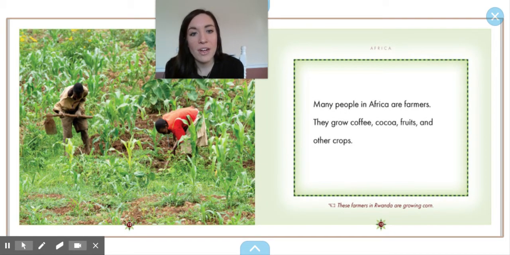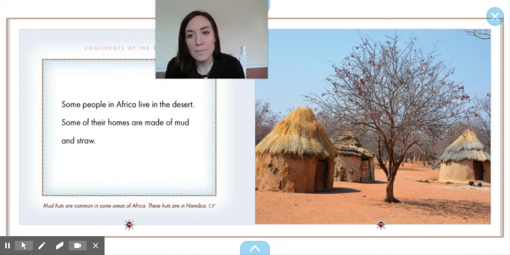Many people in Africa are farmers. They grow coffee, cocoa, fruits, and other crops. So these farmers in Rwanda are growing corn. So just like in South America and North America, Africa also has an agricultural section, and that's part of their culture. But as we talked about with South America, the climate is a little bit different in Africa as well. So they grow different crops than we do in North America and what they grow in South America.